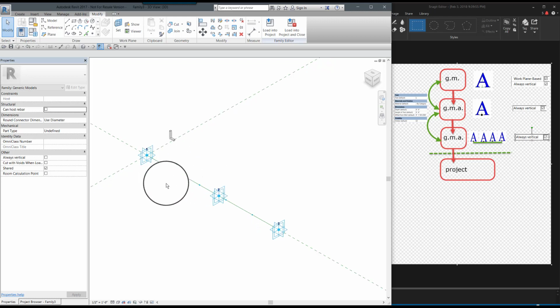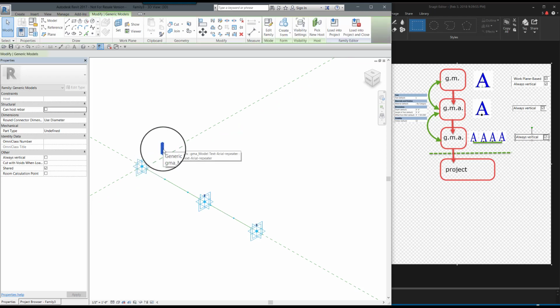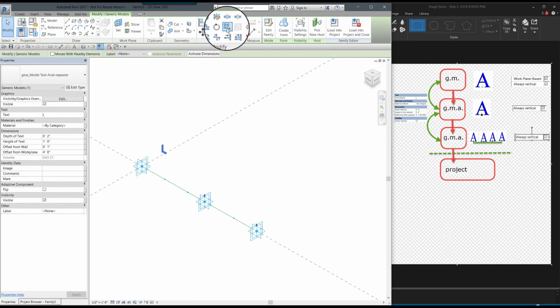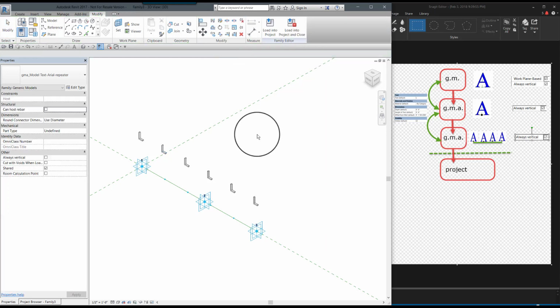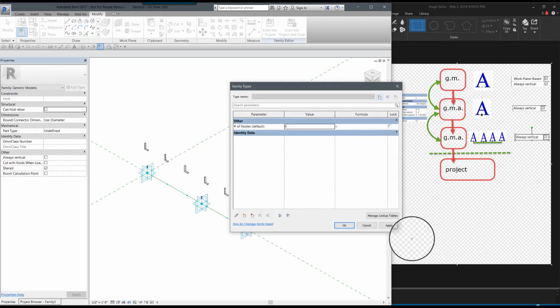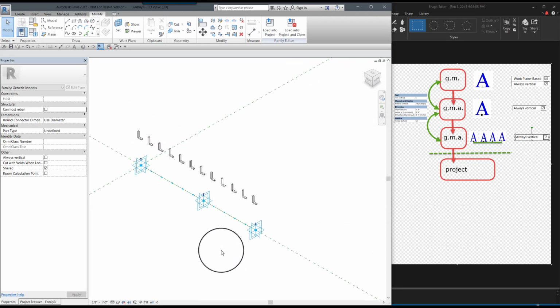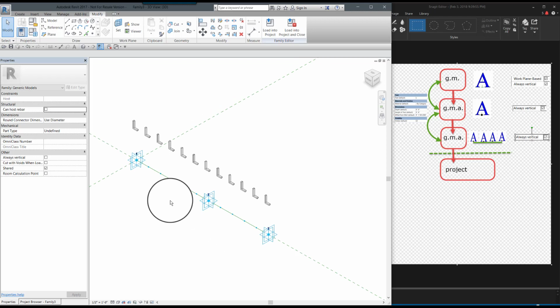So this is the first family. Now I have to repeat it. I click on the repeater, find the repeat tool, click on that. Now I get all these letters. Let me go to family types and specify 12 for number of nodes. Let's click OK. So now I have 12 letters, because remember, we want to type hello world or hello forum. Okay, so that's about 11 characters or 12.